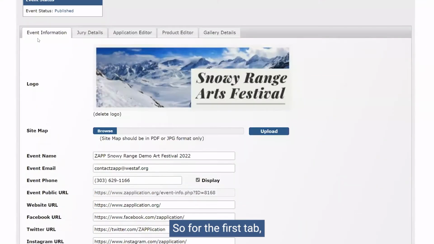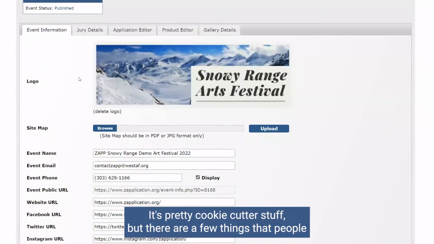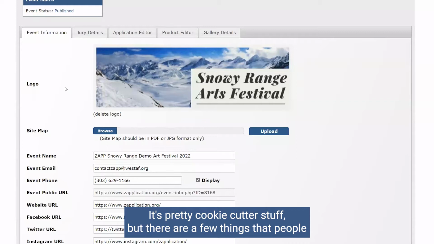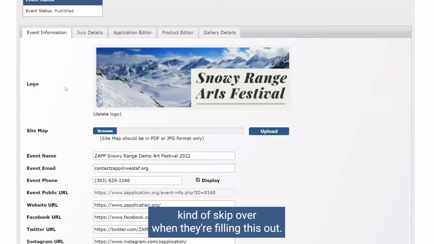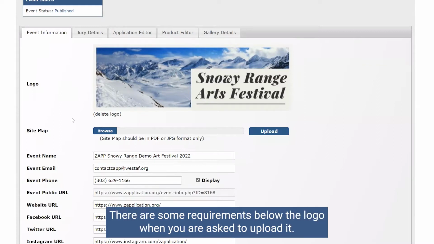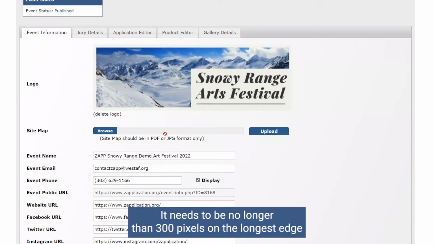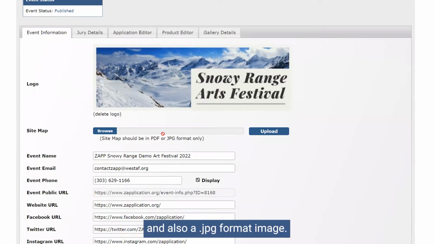So for the first tab, the event information tab, you will be given a few fields to fill out. It's pretty cookie cutter stuff, but there are a few things that people kind of skip over when they're filling this out. The first and foremost is the logo. There are some requirements below the logo when you are asked to upload it. It needs to be no longer than 300 pixels on the longest edge and also a JPG format image.